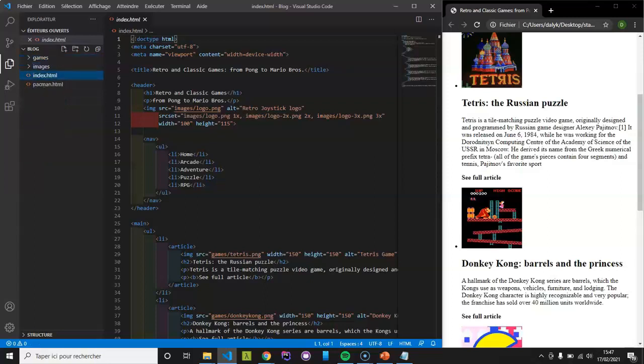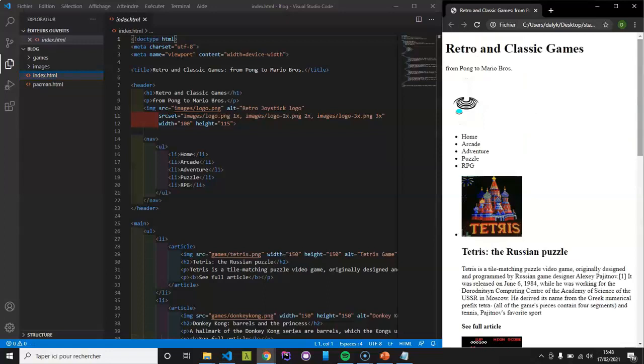So we're going to work on the index.html file and we're going to see how to add some style to our file. We're going to start by trying to put our title that you see there, retro and classic, in color. For that, I will come in my title and I will add a style tag.